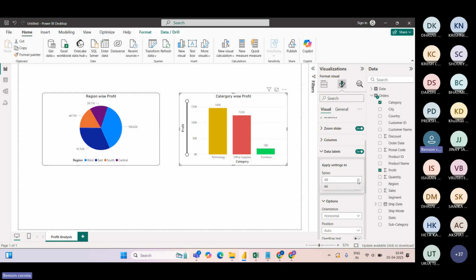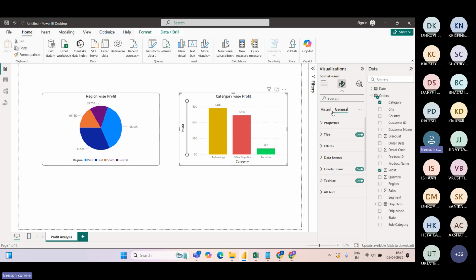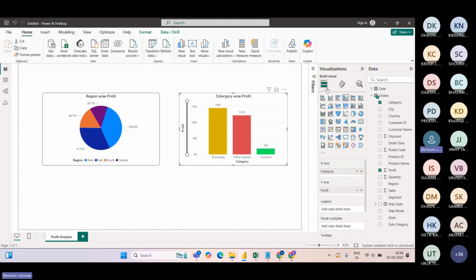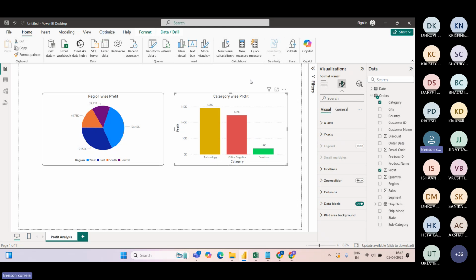Now the same thing. If I want all to appear, there is horizontal position, inside, outside, wherever. The title, see title, profit. That does not make sense. And value is on. That is why we can see this. Okay, so these are various properties for the individual visual, and we can make it. So this is my visual. Zoom slider is not needed right now. We can make it off.